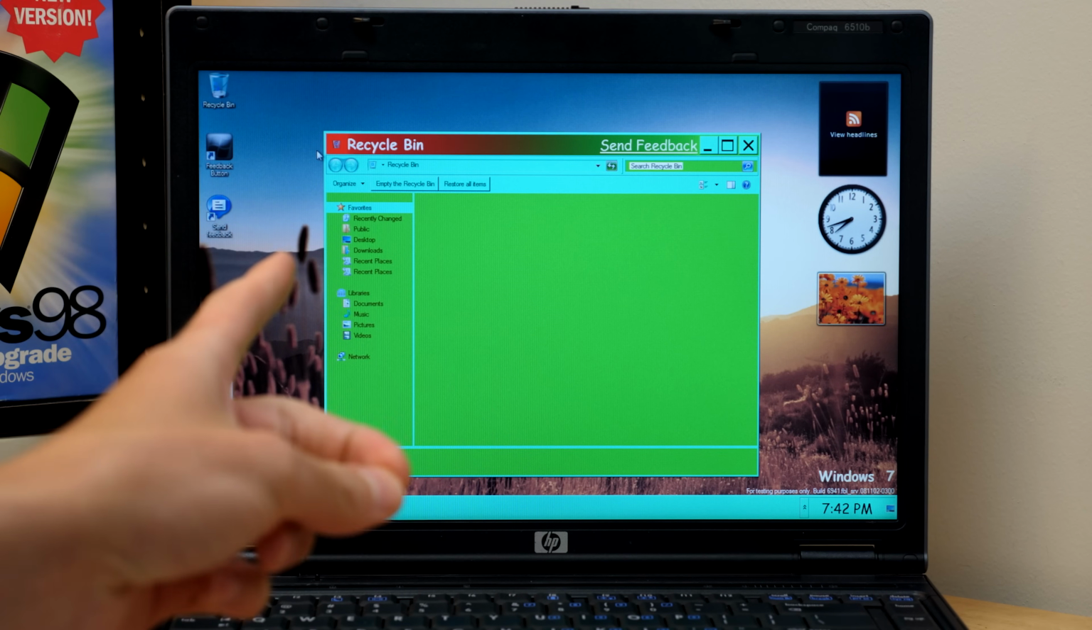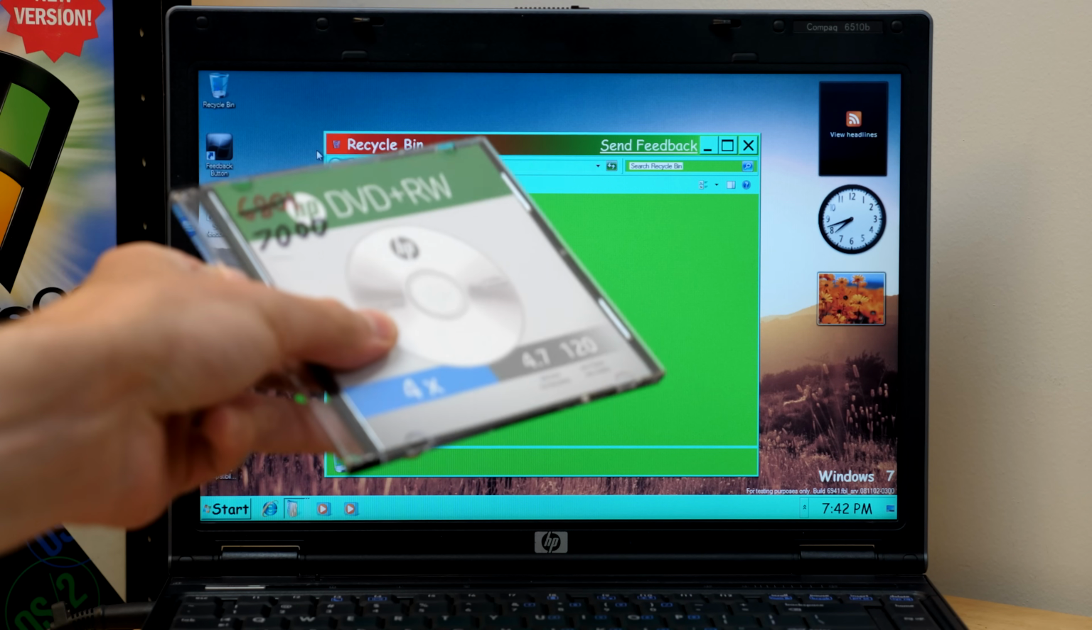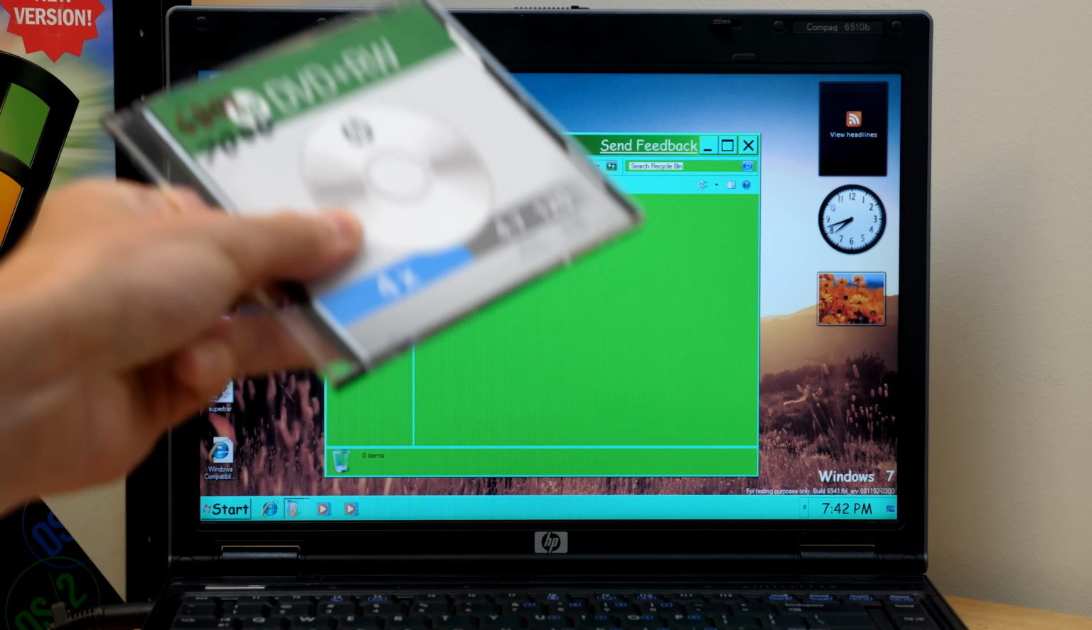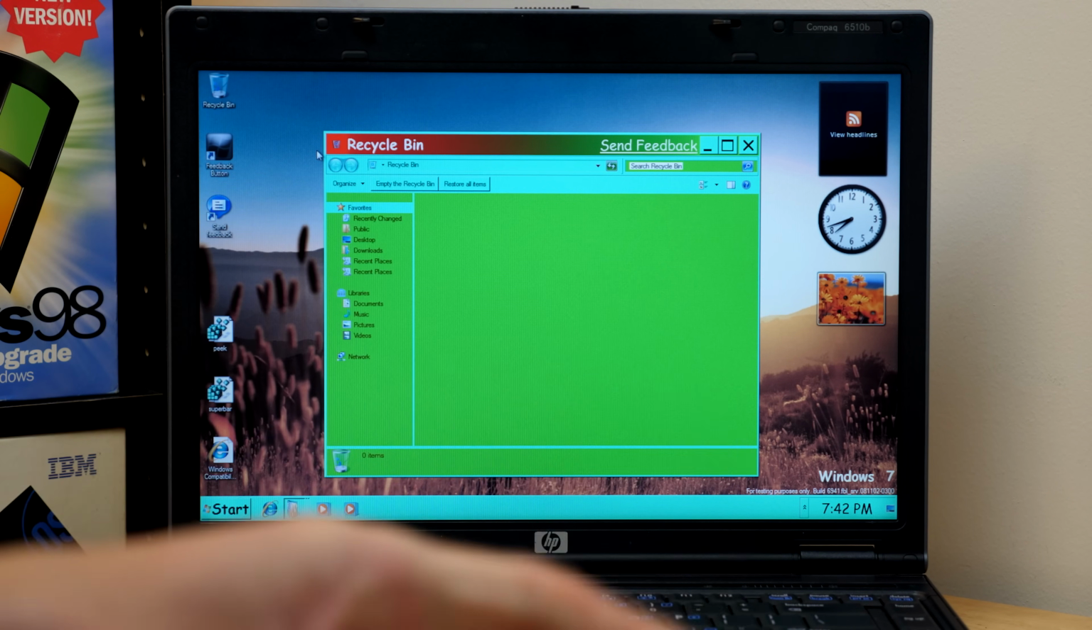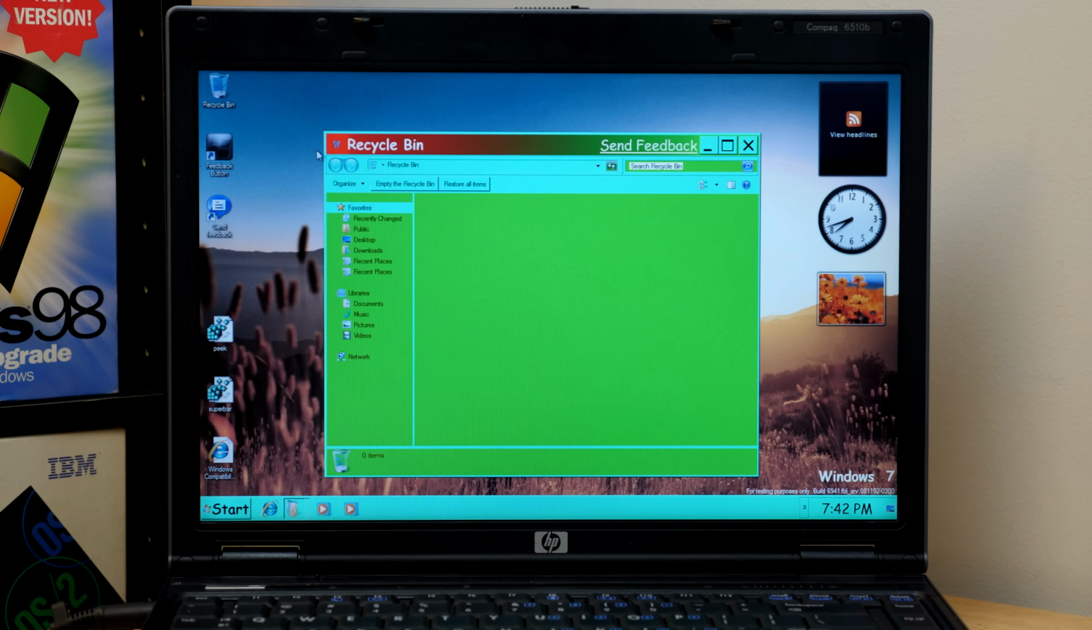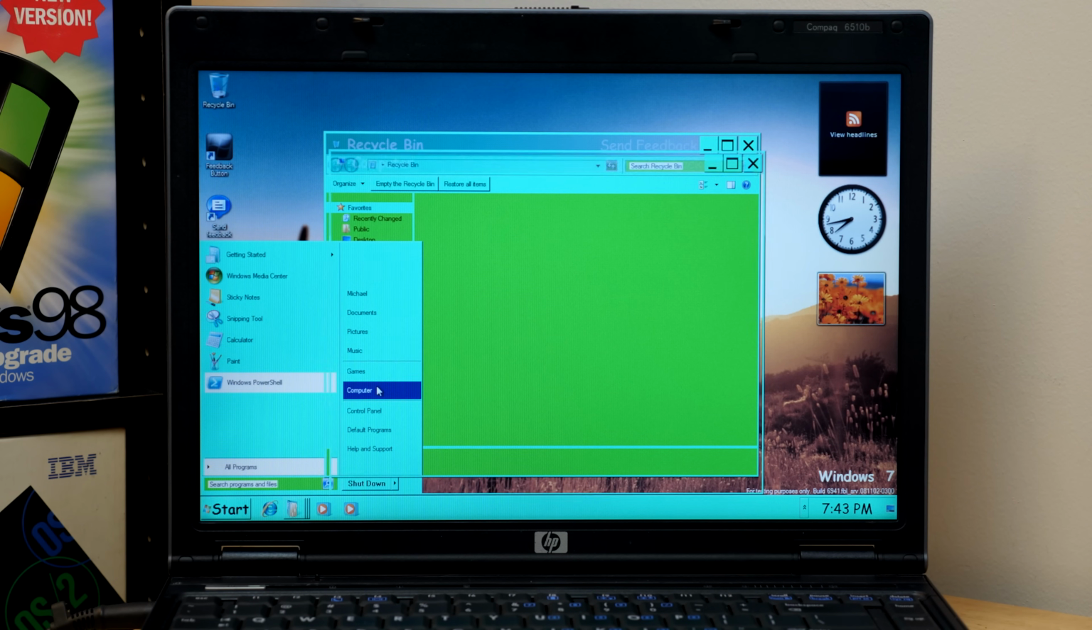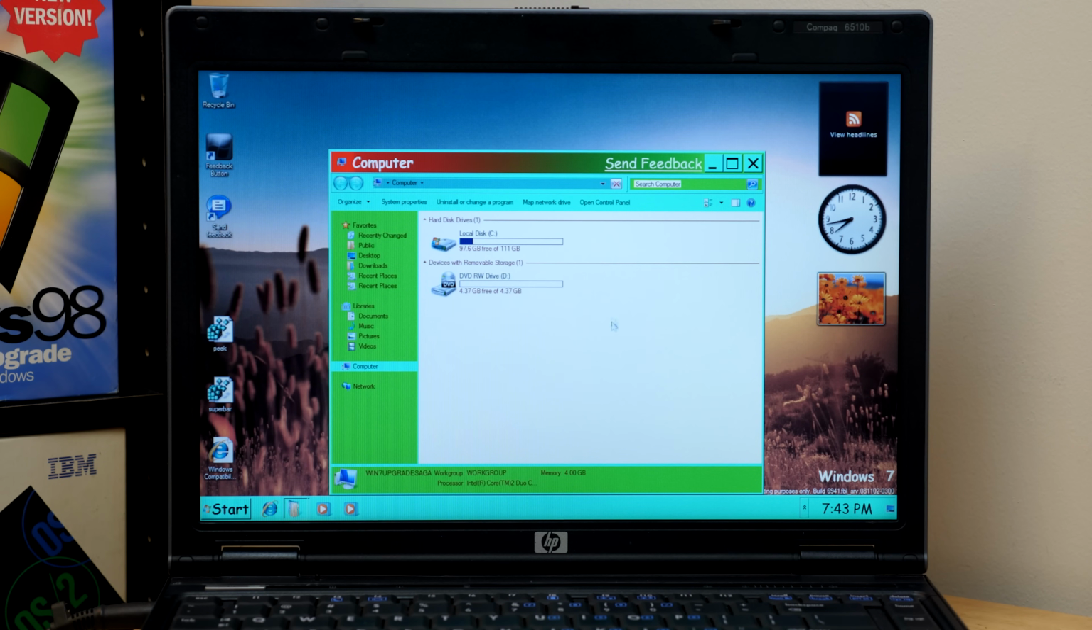Alright, after much waiting, I've got what hopefully is an actual genuine build 7000 ISO image burned to this DVD. Let's see if it has forgotten, because I have restarted the computer. Okay, good. It still recognizes the DVD drive, so that's great.